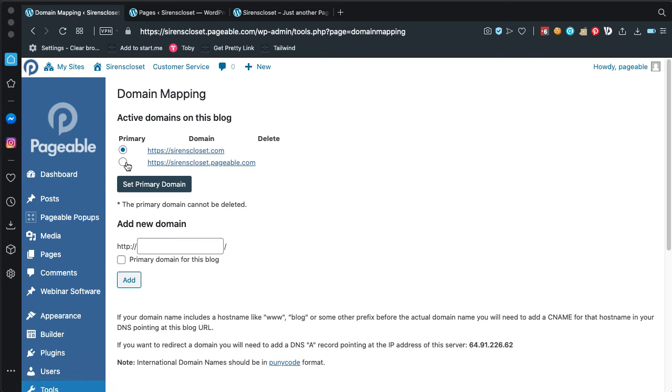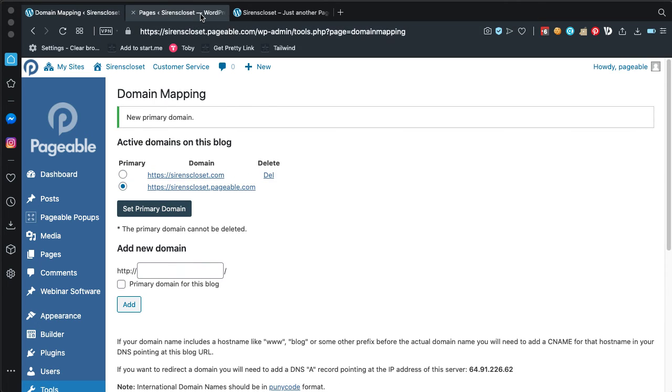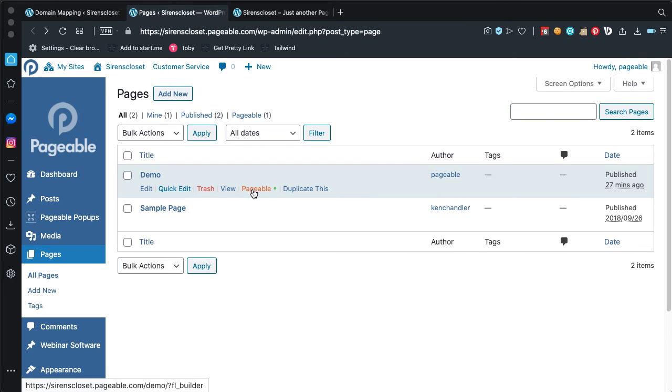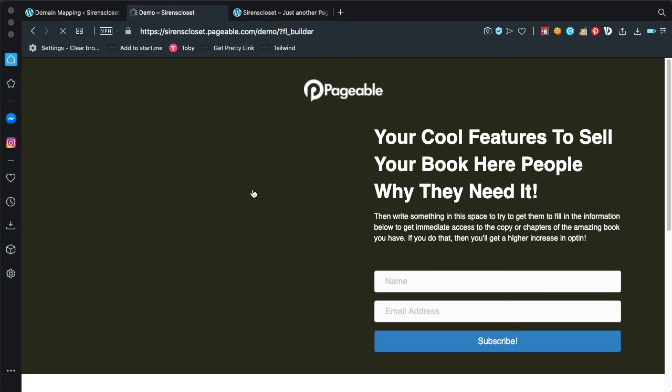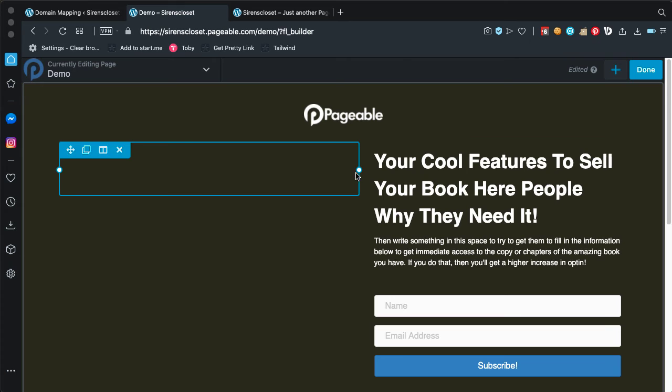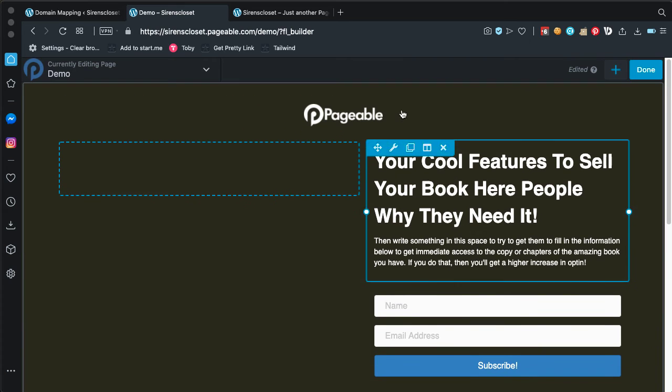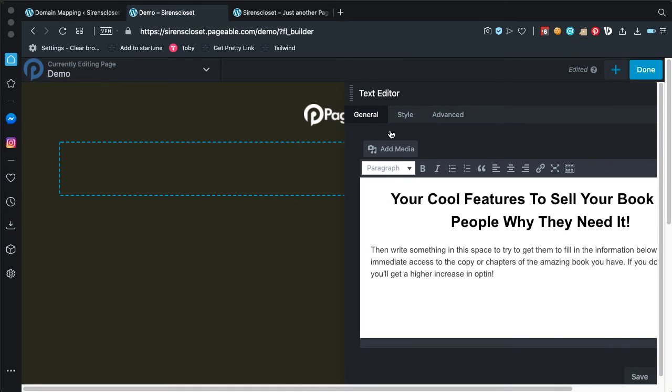And what you need to do is turn it back to the Pageable domain and set that as the primary domain. And now when you go and click on Pageable to launch it, all the editing elements come up as they should, and you can now edit it.